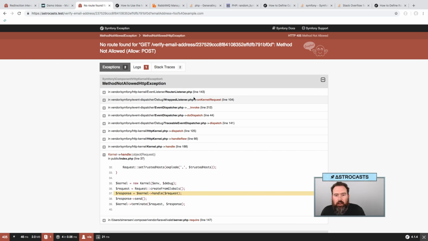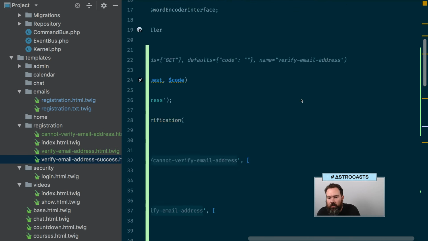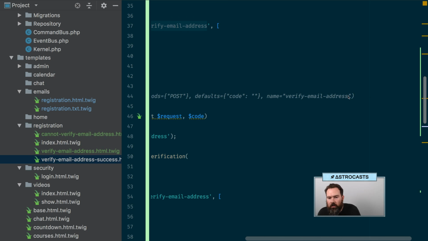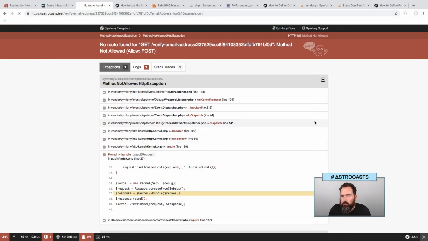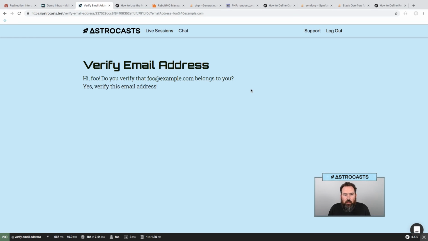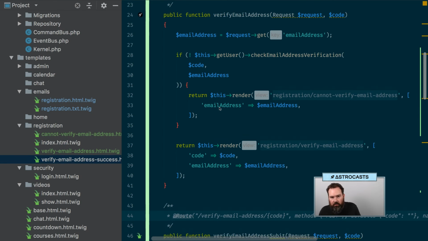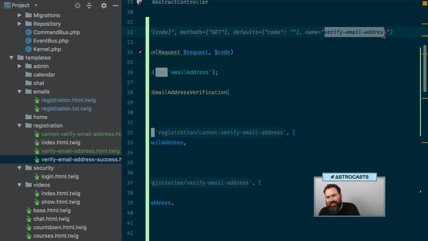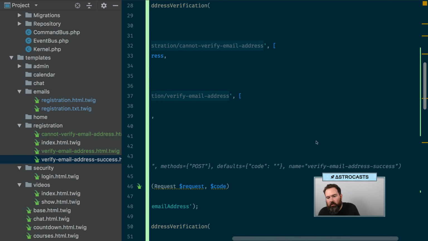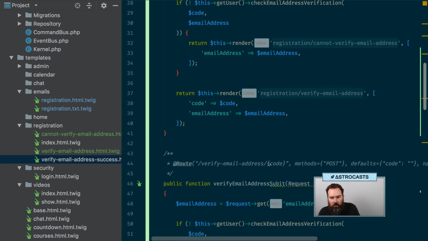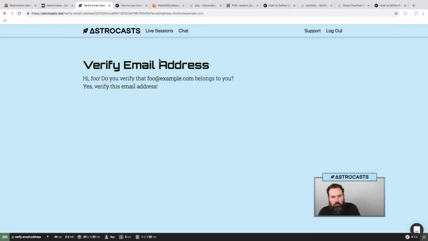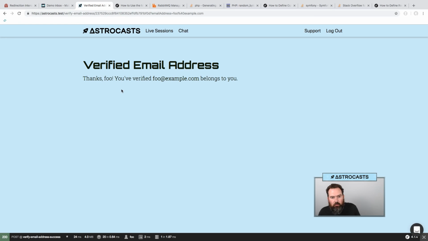So let's do no route get. We have to have different names for them, I think. Verify email address. Access. All right. So the problem there is that because the names were the same for the routes, it was defaulting to this post URL because this one would be read second. So let's do yes, verified email address.